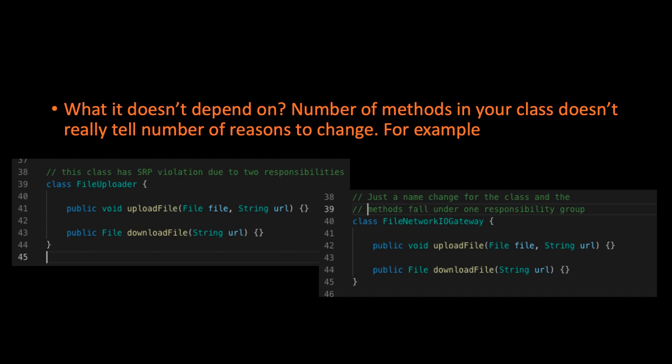But see, I have just changed the name from FileUploader to FileNetworkIOGateway. Now, this is a more interesting name for the class as it describes more about what the class is responsible for. And just by changing the name, we are able to group these 2 methods under one responsibility.